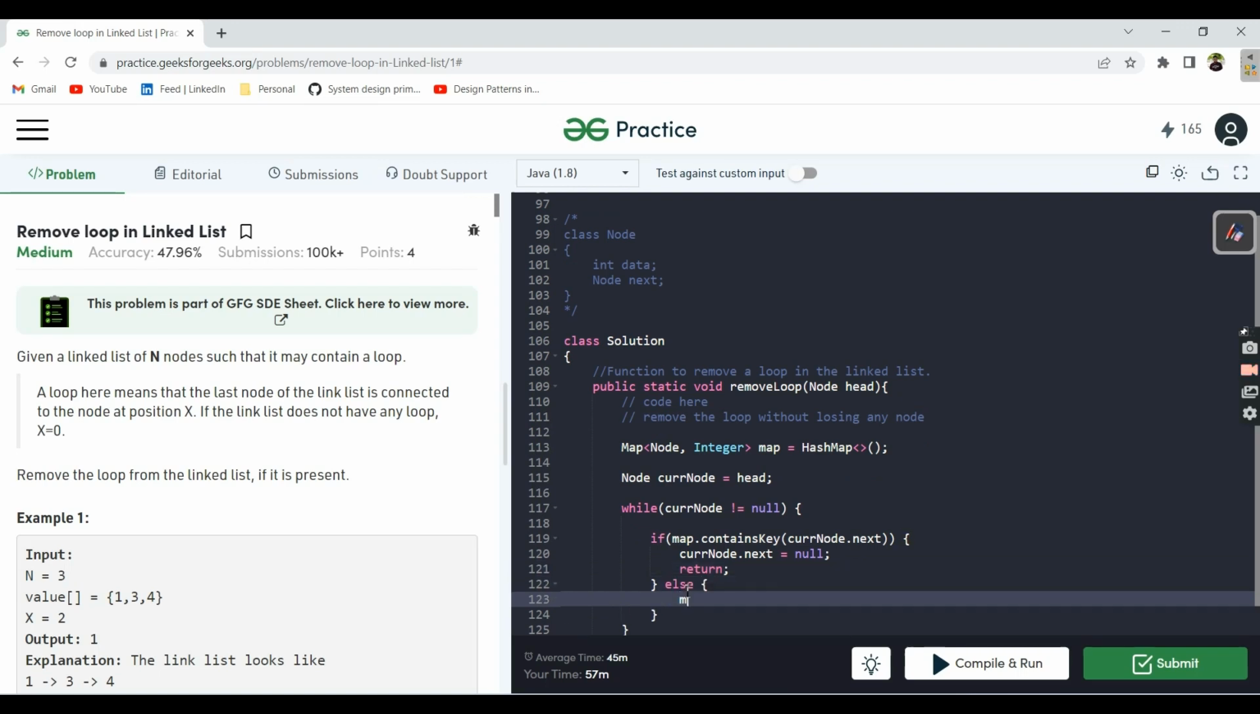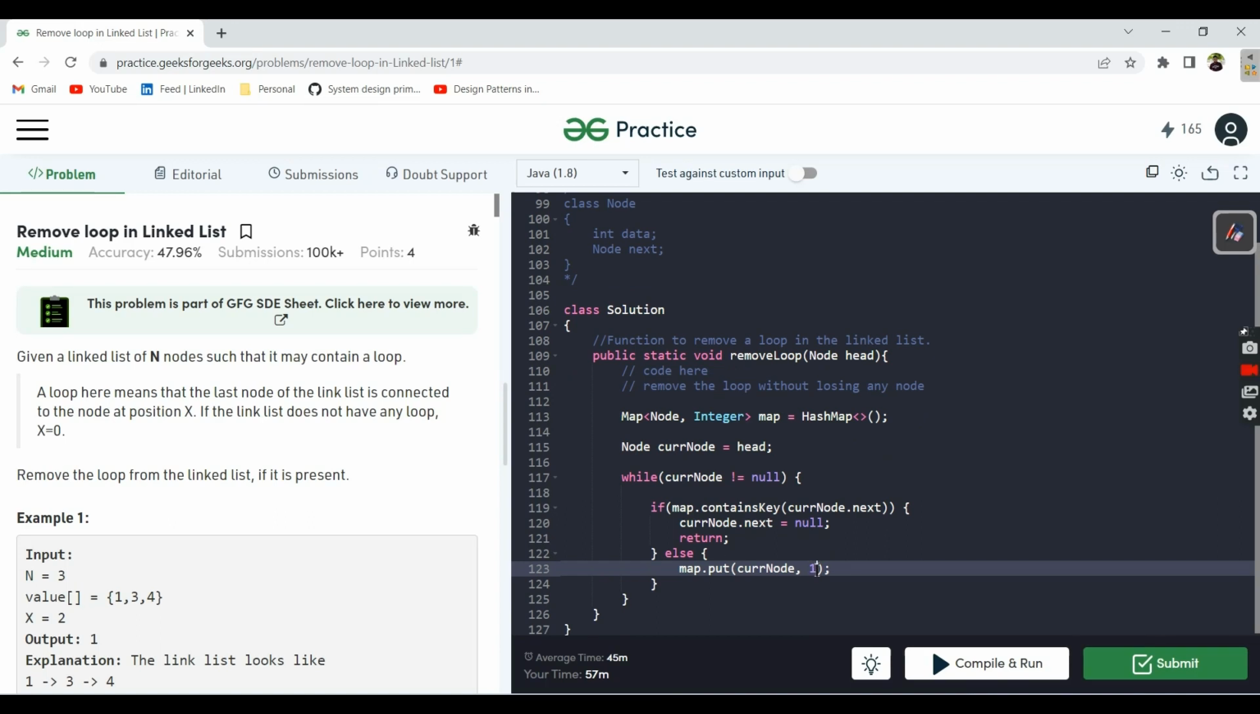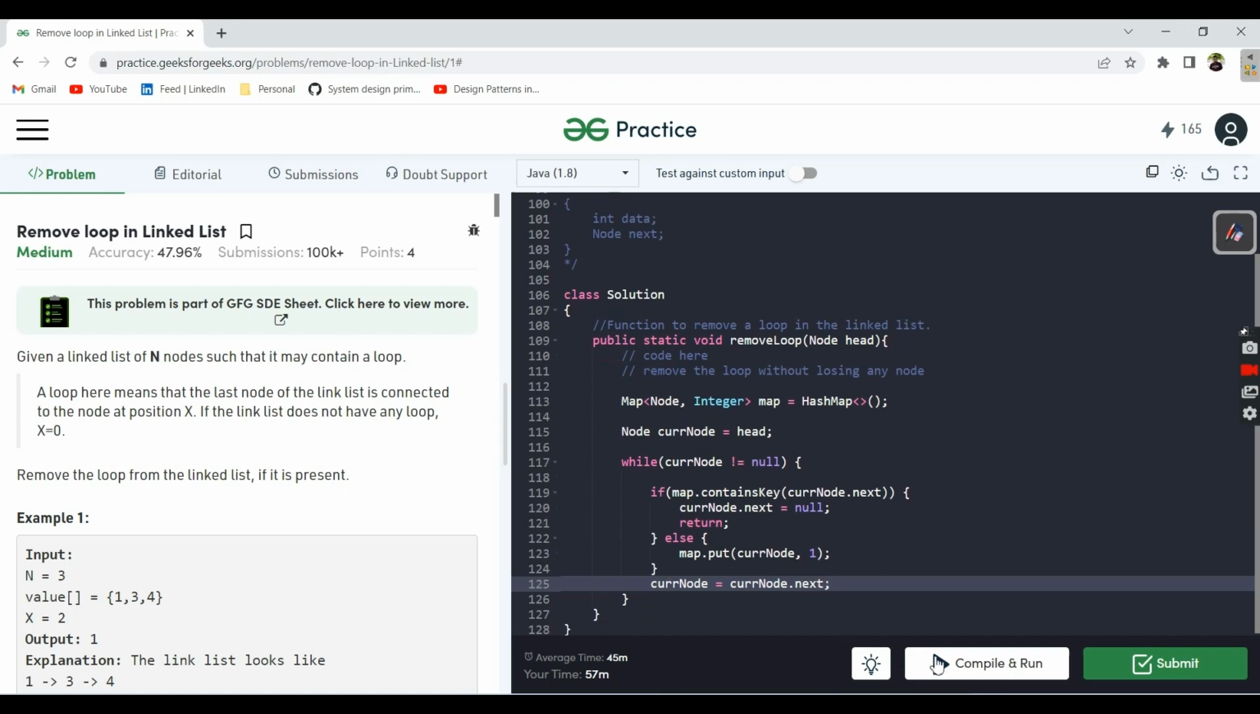Else, map dot put of node comma 1. Okay, 1 is nothing but the occurrence of the node. So before going forward, just increment the pointer. I mean node is equal to node dot next. That's all. Let's run it.